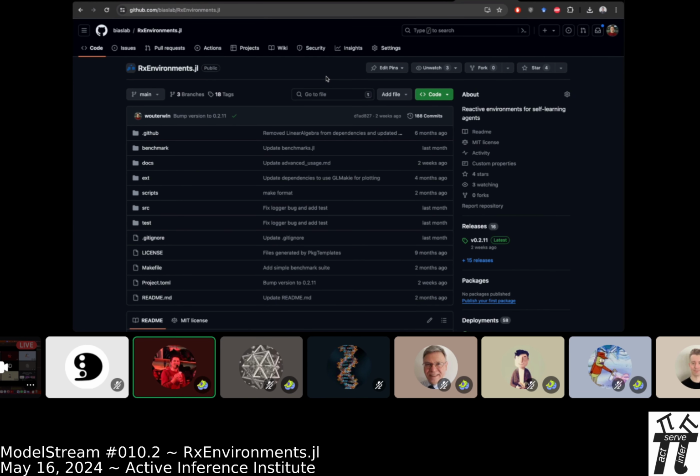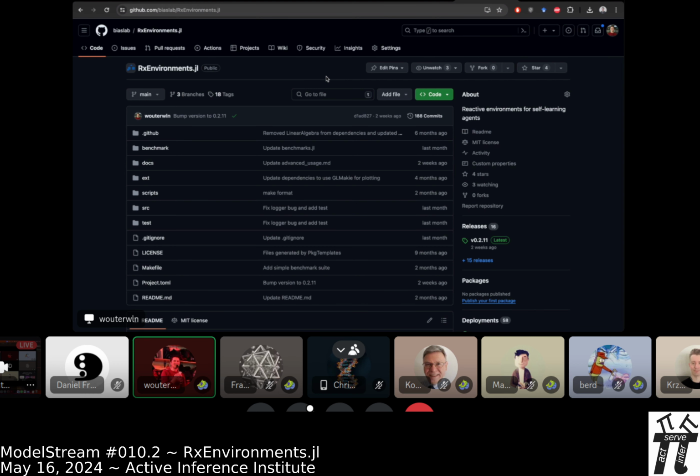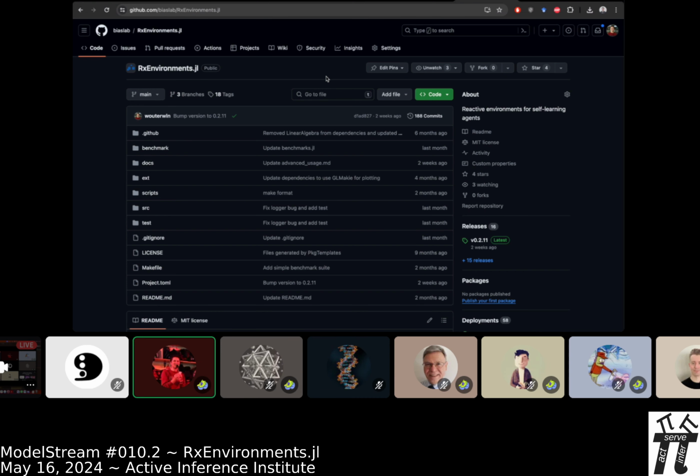And last year, when I was working with RxInfer and doing reactive Bayesian inference, I found that there was lacking support for environments in the same reactive paradigm. And we were relying on reinforcement learning packages such as Gymnasium or ReinforcementLearning.jl. And I didn't really like it. So I wrote RxEnvironments.jl, a package for reactive environments, which aims to complement RxInfer in the reactive agent development ecosystem.